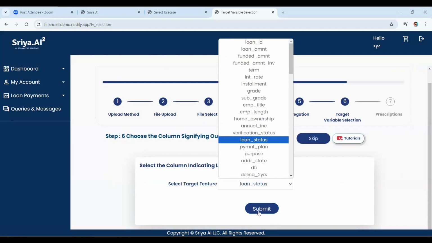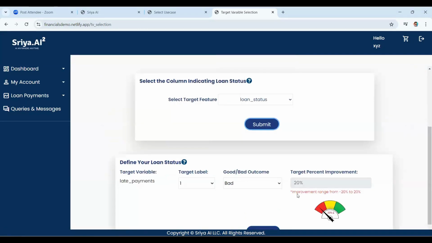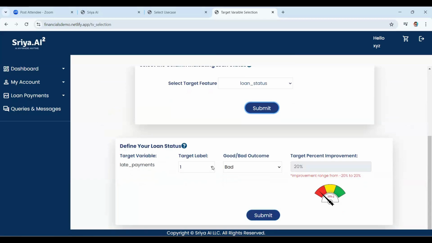Now choose your target label, which you want to optimize. Now select Good Bad Outcome, whichever best suited for your target label. And finally define your target labels.